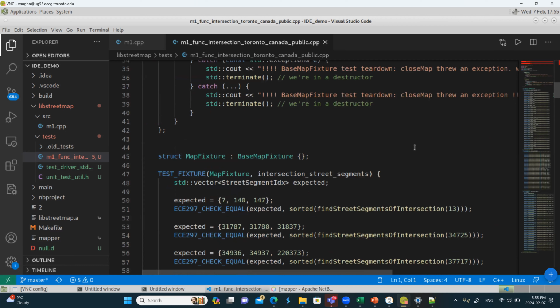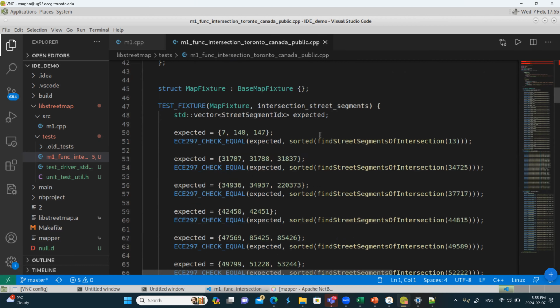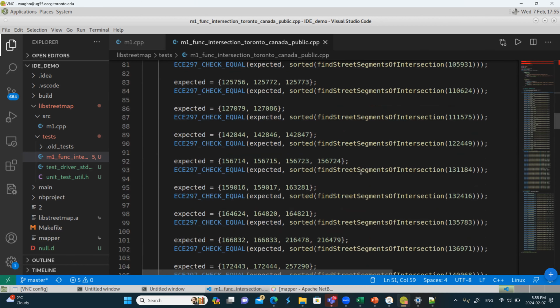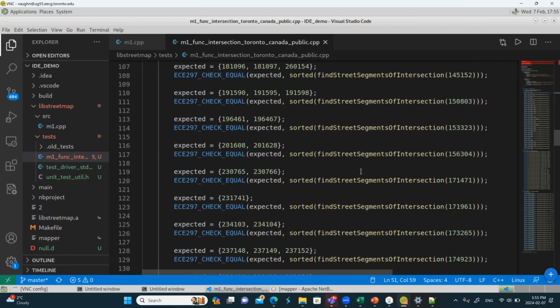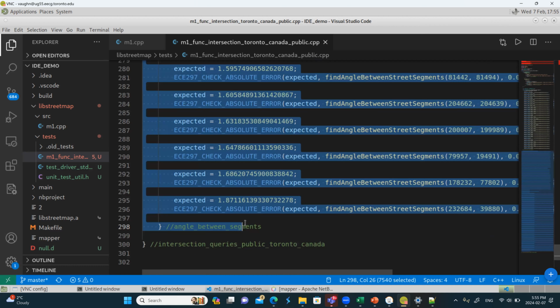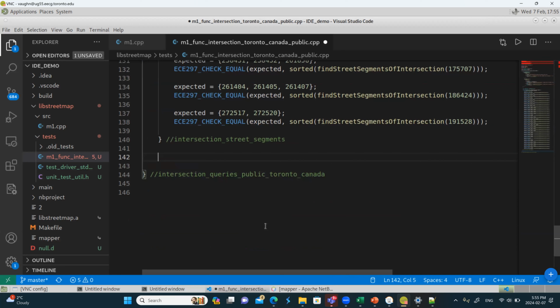Okay, it's got a bunch of setup. Then it has the tests for the routine I want, find street segments of intersections. There's a whole test suite for that. I'm going to go past all those because I want to keep those. But I'm tired of seeing these other failures, so I'm going to get rid of them. There's two other functions I haven't written. I'm going to delete all the tests for them. Okay, and Control S to save.